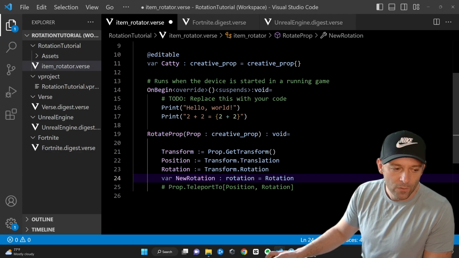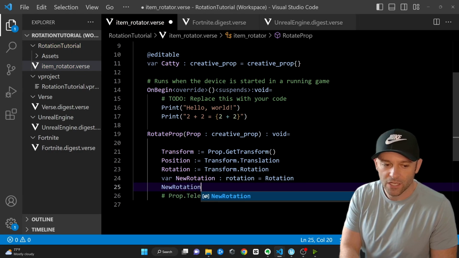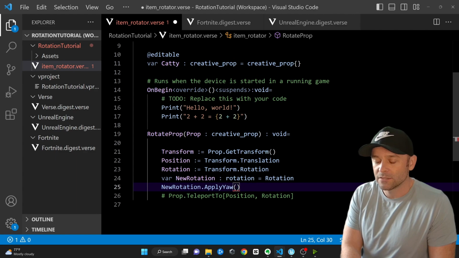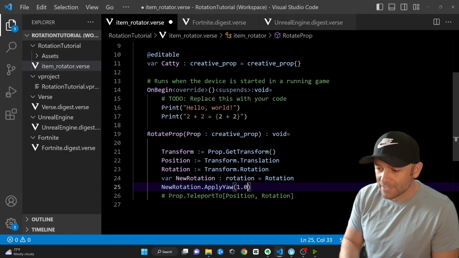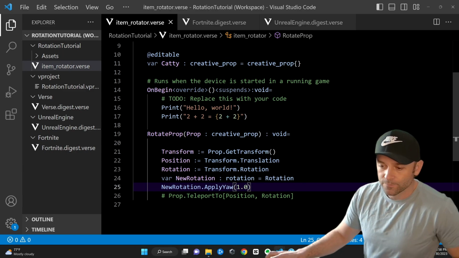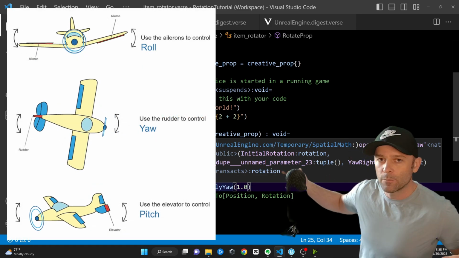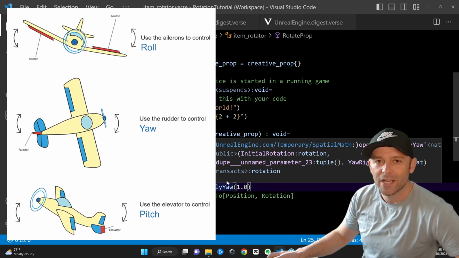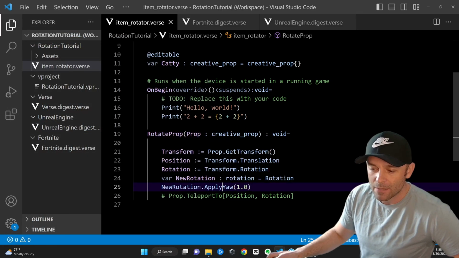How do we do that? Well, we are going to say new rotation dot apply yaw. Apply yaw. And it's going to want the amount we want to apply. I'll put 1.0 for now. Apply yaw. So on an airplane, you've got your yaw, your pitch. Go look this up. On the Google, look up airplane, yaw, pitch, and roll. And it'll show you some arrows that surround the airplane and which direction, which things move. That's all we're doing. We're just going to go around the z-axis, you know. We're going to apply yaw.